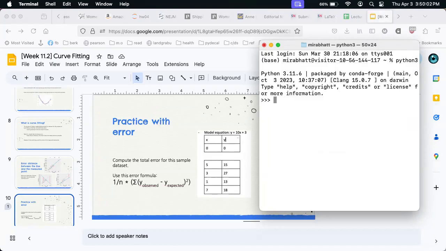So we have this formula, which is we take the data points, subtract what my function thinks it's going to be, square it, sum it, and then divide by the number of points. So let's do that in pieces. First, let's define all of our x points within Python. Actually, I'm going to import numpy first. Okay, so then let's define an array for x.